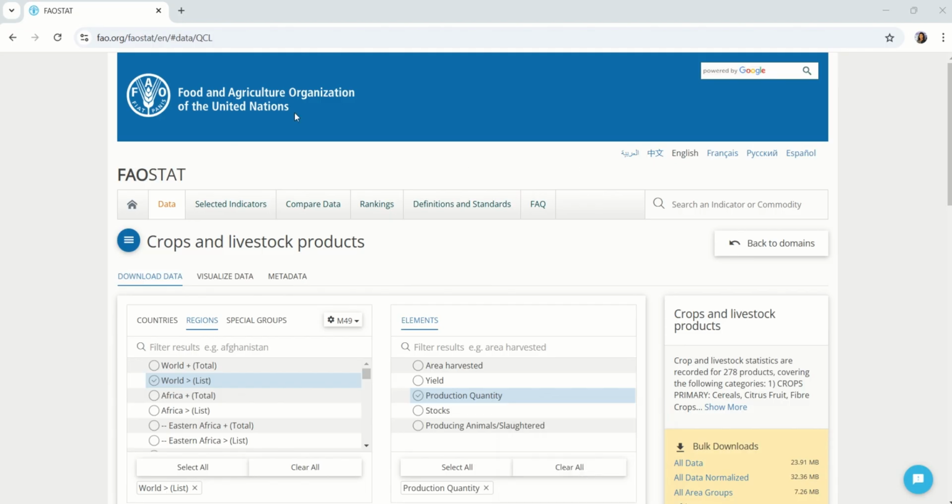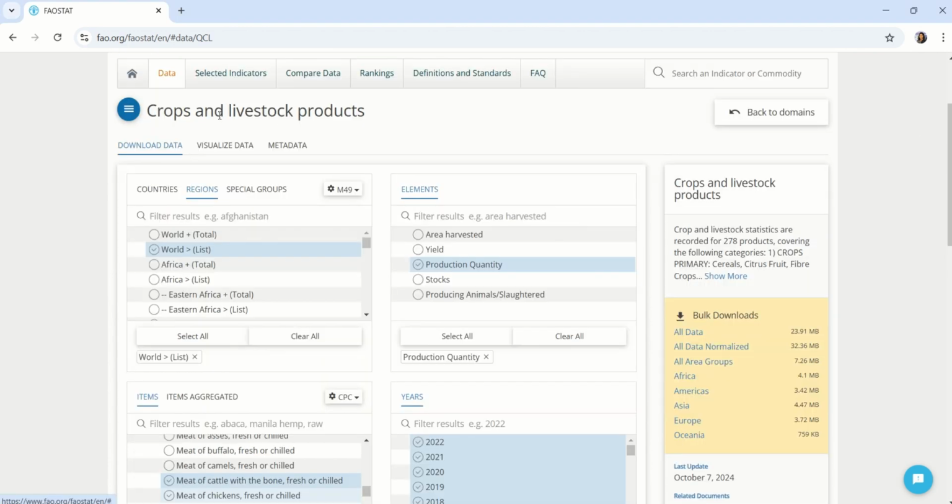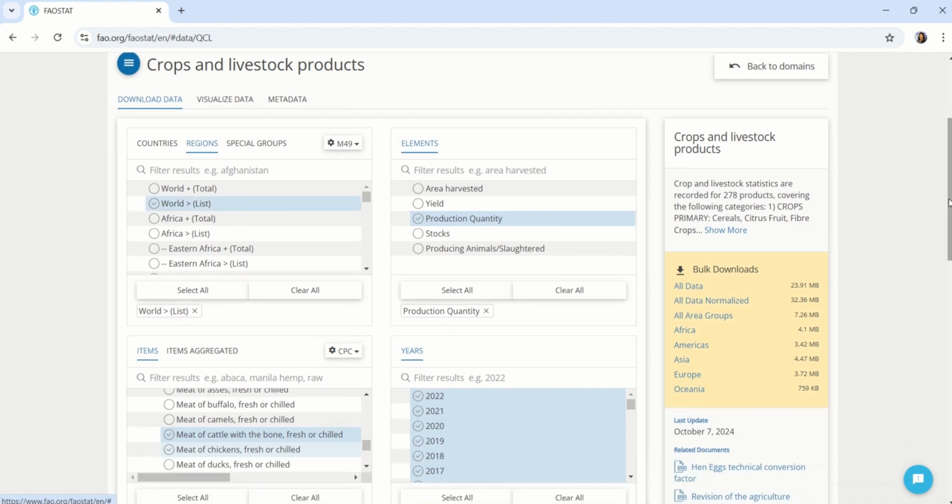So right here in my browser, just type this link and it's going to take you directly to the production indices where we need to extract this data. So here we have crop and livestock products. Under the regions, I've selected world. So this world list is going to give us the list of countries across the world. Then, of course, if I scroll down, you can see for the elements, I've selected production quantity because we're looking at the production quantity.